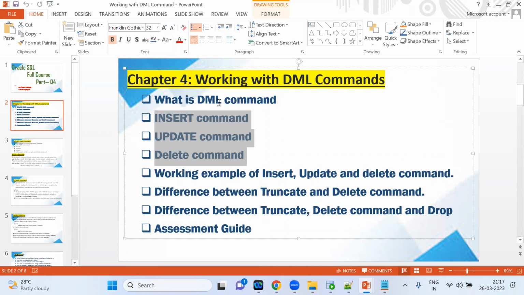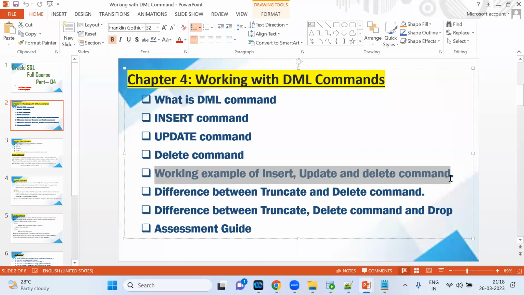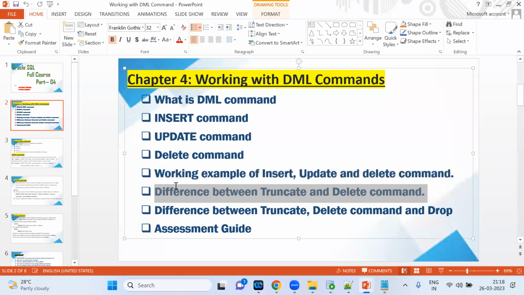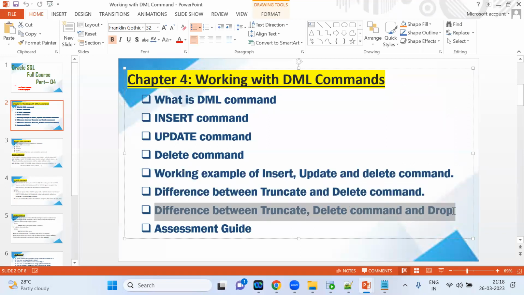Okay, so what is DML command? In DML, we have insert, update, and delete. Today we are going to learn insert only, how to insert the data. These are the topics we are going to cover: working examples of insert, update, and delete commands. The difference between truncate and delete commands is very important from an interview perspective. This part we'll discuss on Friday.